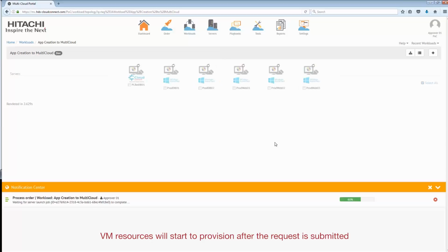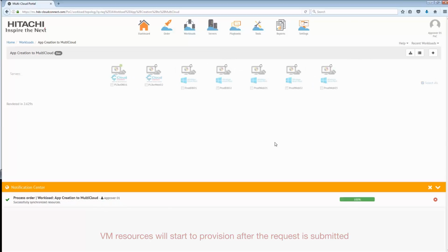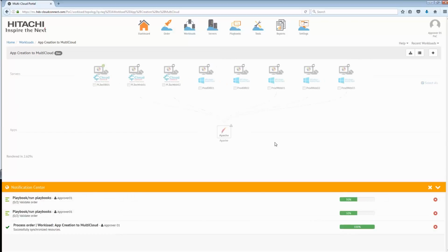You can check the status in the Notification Center. A green light will turn on for each VM when the setup is completed. Next, the playbook will install applications in your designated VMs.